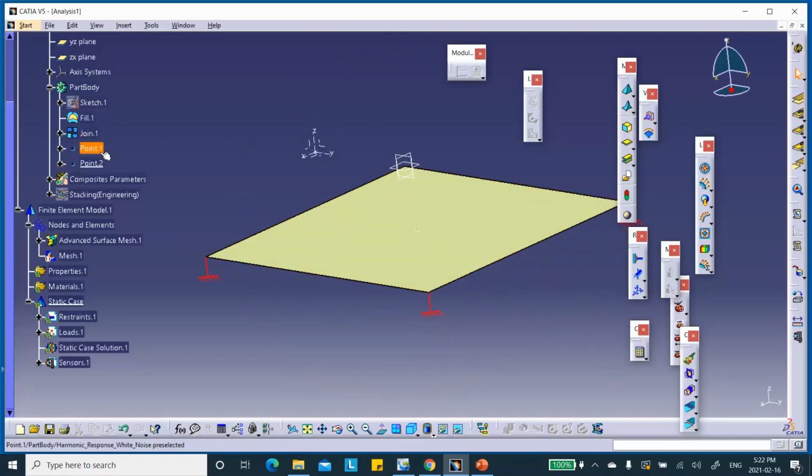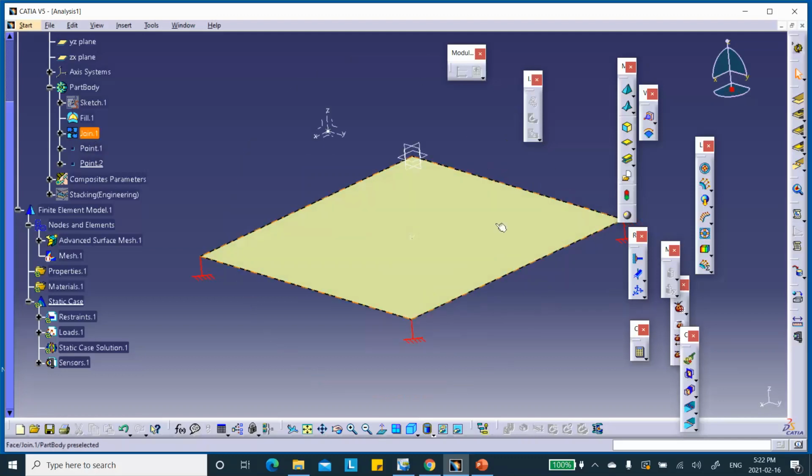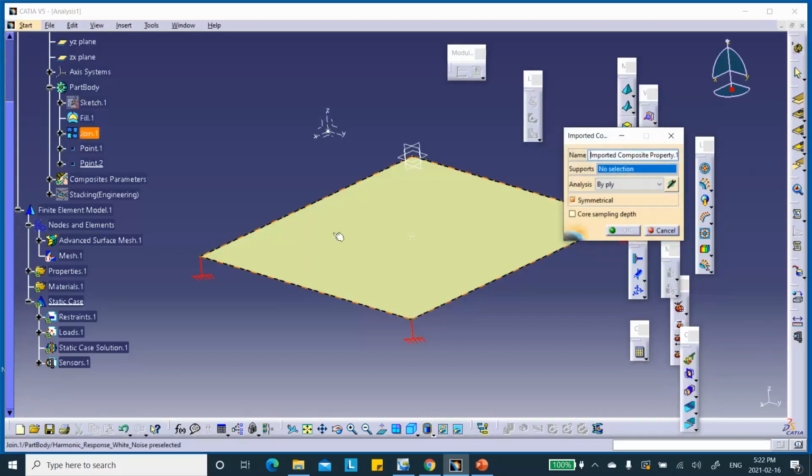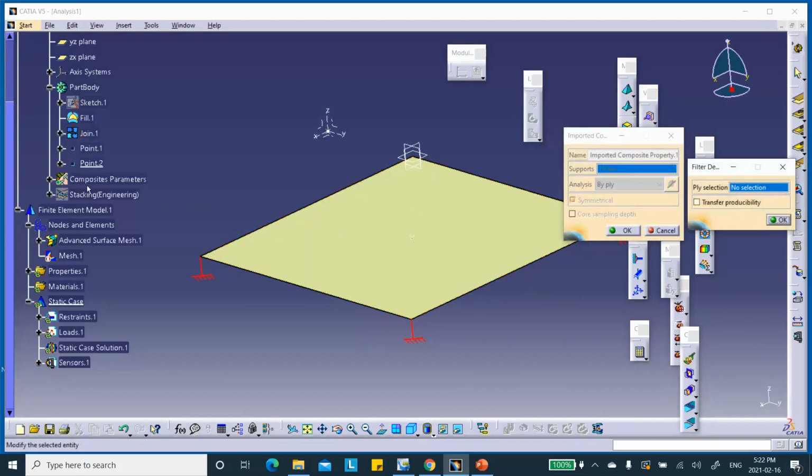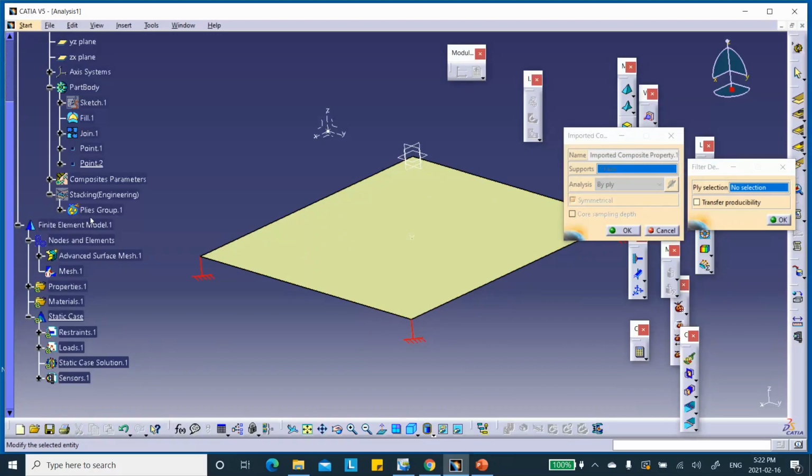But I forgot to flip it down. Probably the joint is still pointing up, but it's okay. That's all right. Now, don't forget to import the composite properties right there. So it's that support, and by ply, there's four of them, right? Stacking sequence right there, and we say okay.